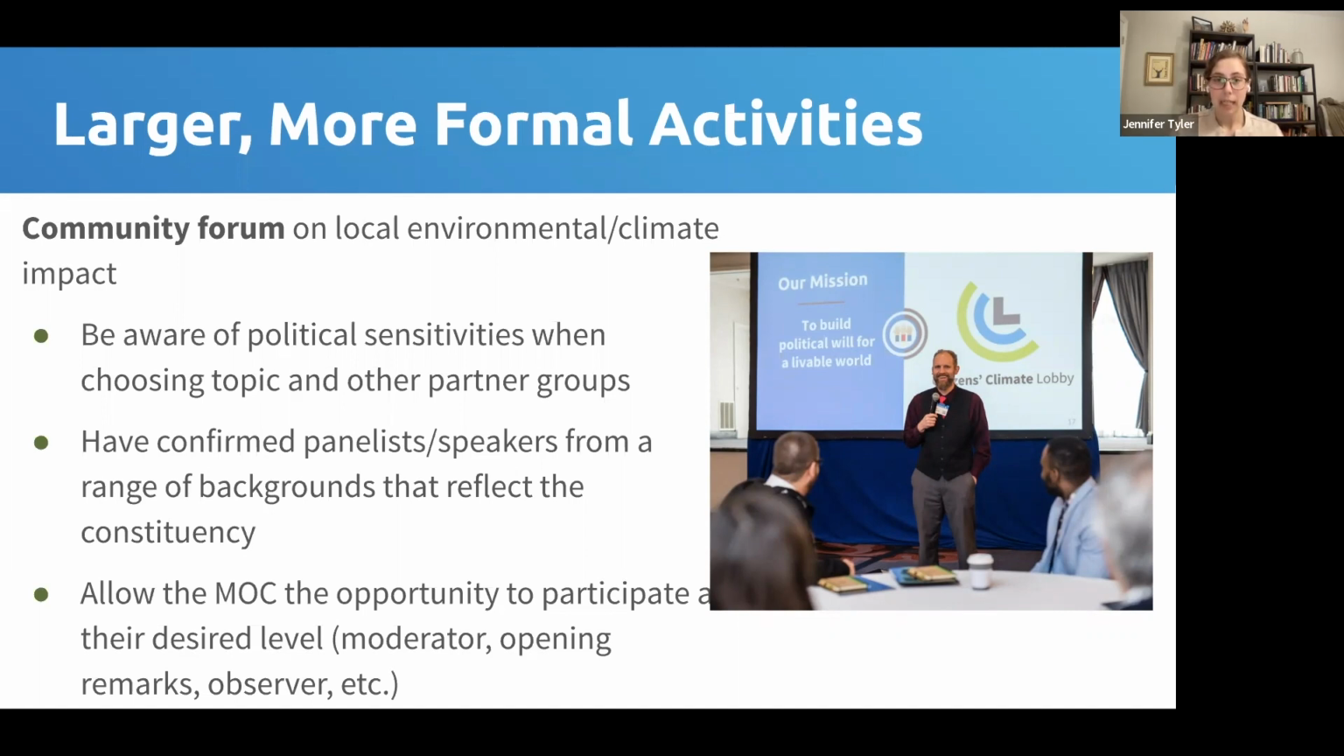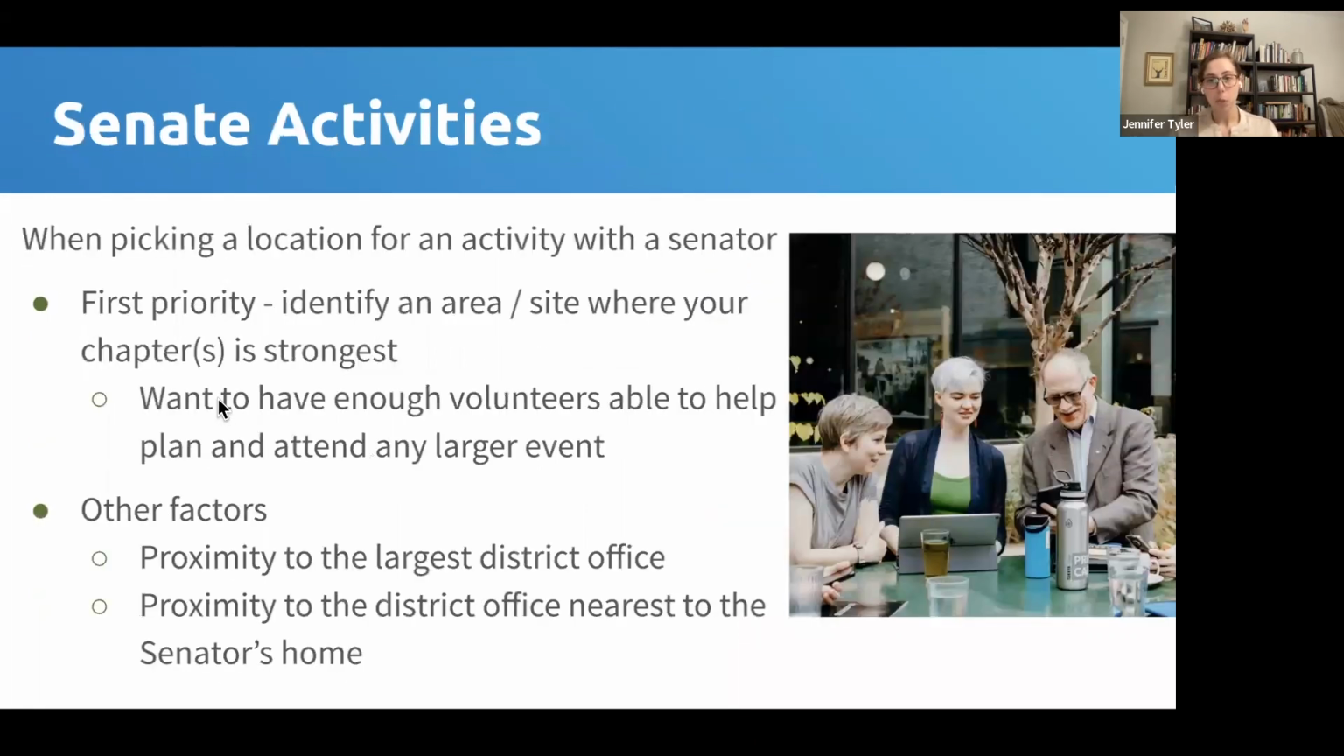Now, for Senate activities, a few notes on that. When you're picking a location for an activity with a senator, it might be hard to nail down where to locate it. The first priority would be an area where your chapter is strongest. Again, first priority in terms of the events is your bandwidth and your chapter. You've got to make sure it works for you and that you can pull off a good event. If not, it's not worth doing. So make sure there's an area that you're strongest in.